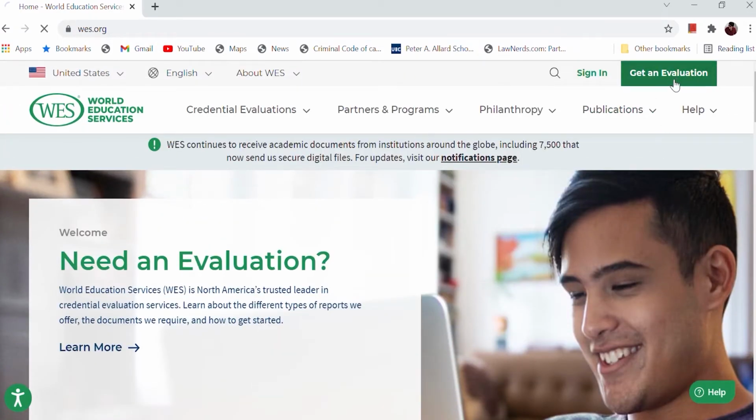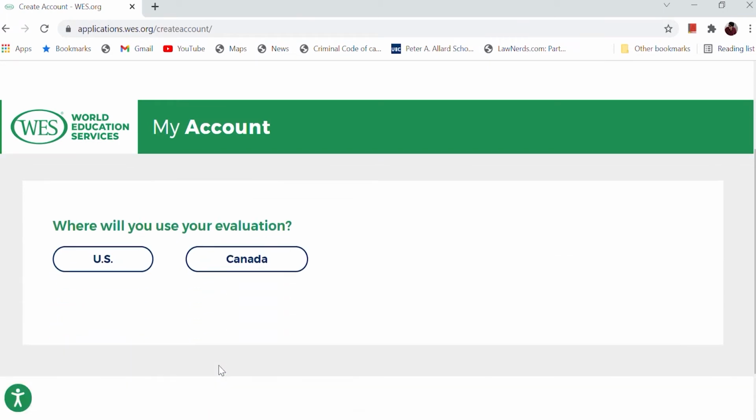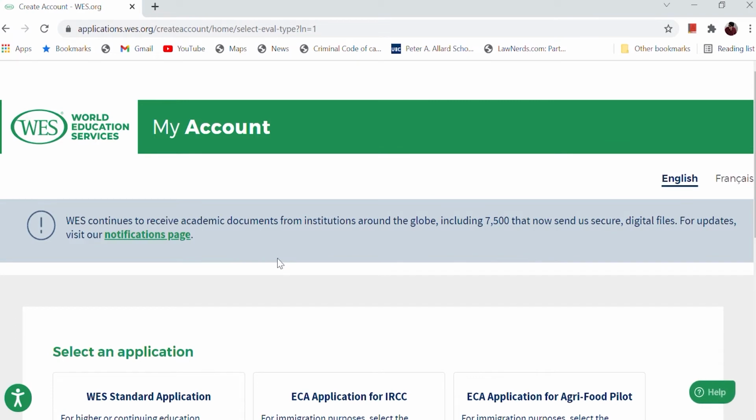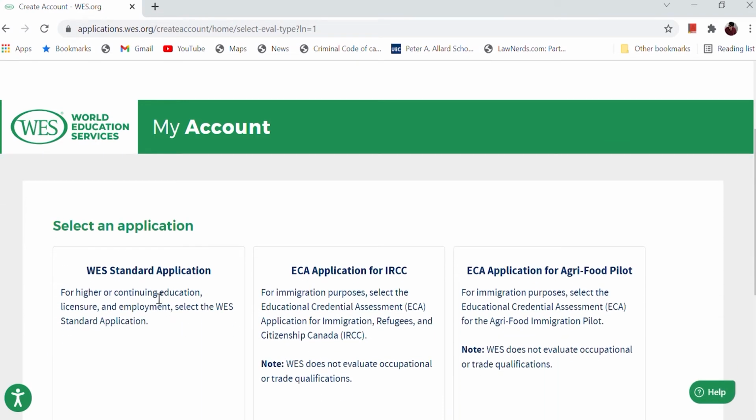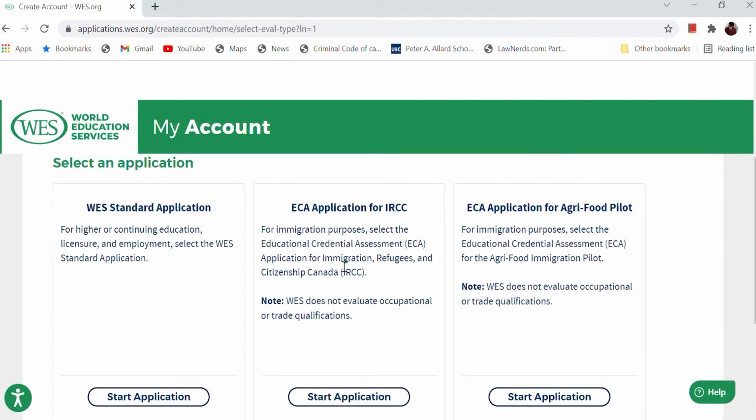Right now we will move straight towards the application part. So we will go for get an evaluation. I'm going to use this evaluation for Canada. Here you have to select the type of application you want to send. WES standard is for education and study. Next one is for ECA, and third one is for agro food pilot. I'm going to submit my application for IRCC ECA.